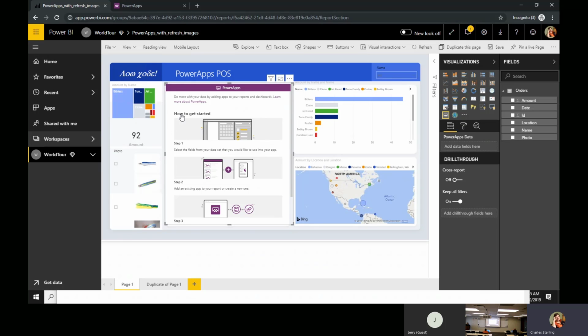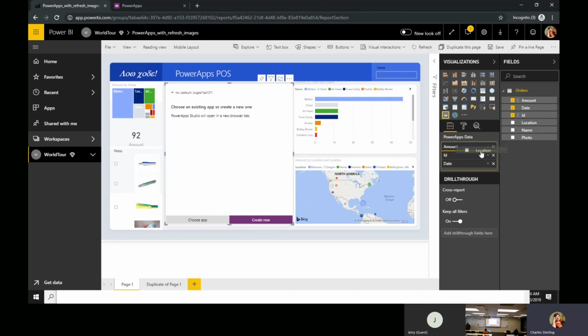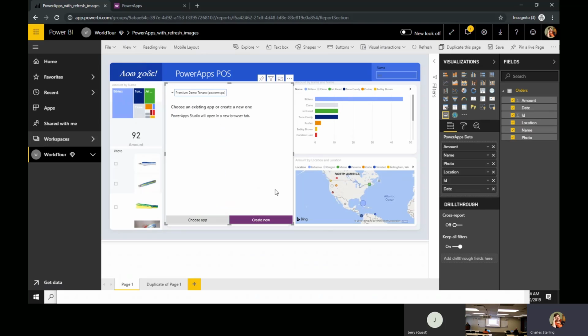If you read the directions, it says how to get started. Step 1, select the fields. So let's just go ahead and add all of these fields, right here. And boom, boom, boom. Okay. I don't know that I need them all. And I think I'm going to put this in the environment that I've been building the stuff in, which is the premium demo tenant. This is the one I created for the MVP. So Jerry should have access to this. It also has a Power BI premium capacity. So if you guys want to demo this or take a look at it, Jerry should have access to this if you want to look at Power BI Premium.